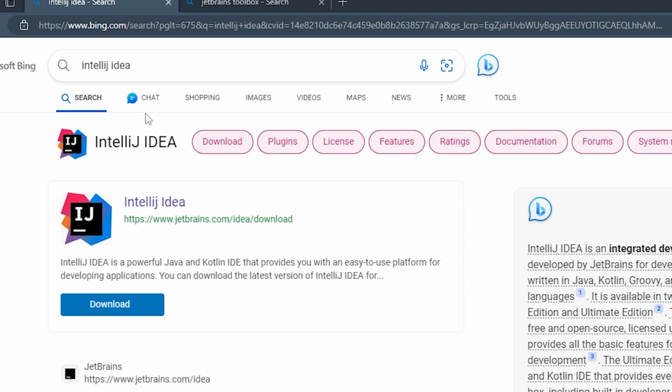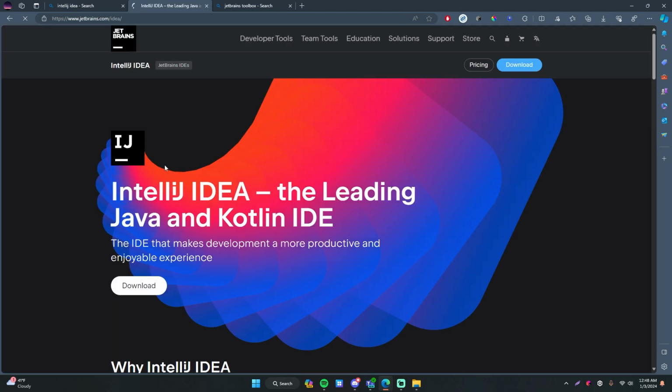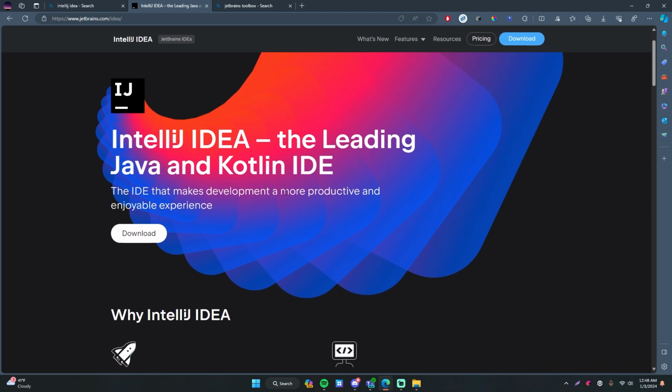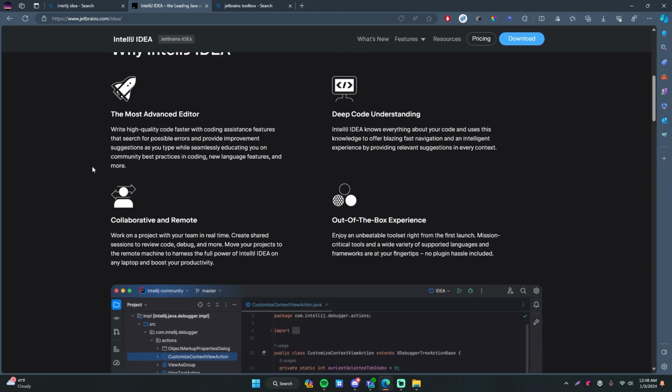So what I want you to do is open the internet and search for IntelliJ IDEA. This is the most popular Java and Kotlin IDE, so we're going to open this first link here. This is actually made by the same people who created Kotlin itself, so you know that it's going to be really great for what we're going to be doing. It's my favorite IDE. I use it for pretty much everything for Java and Kotlin programs.